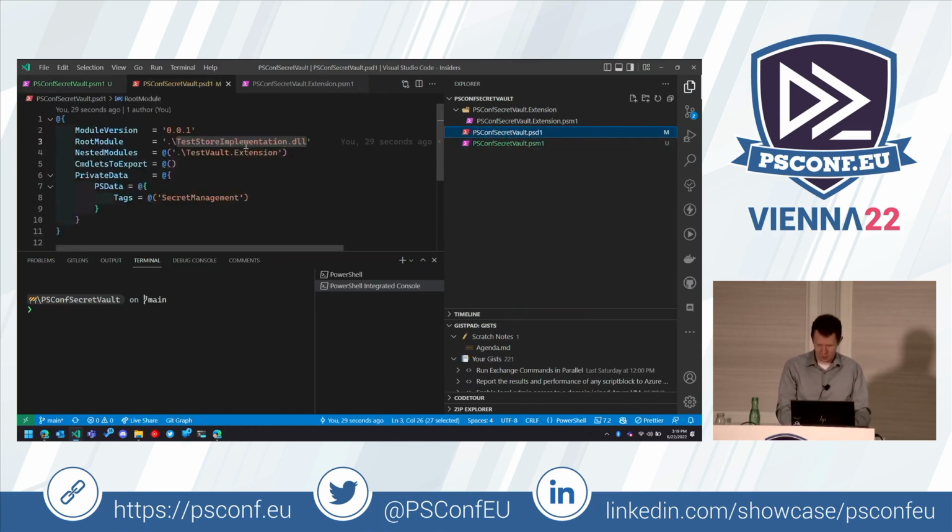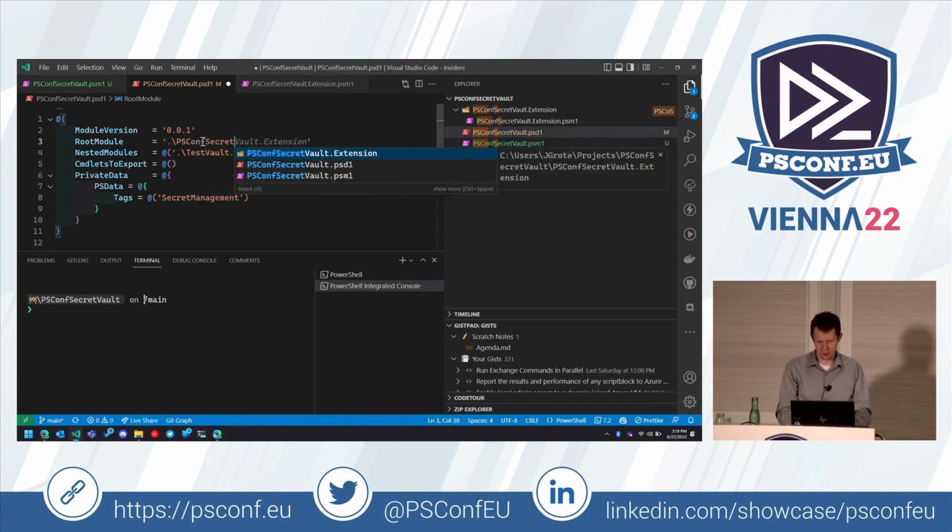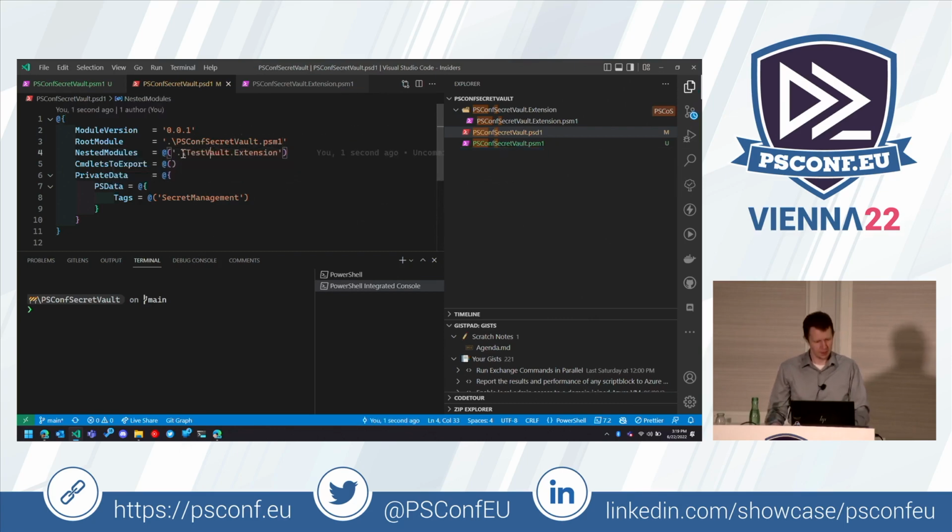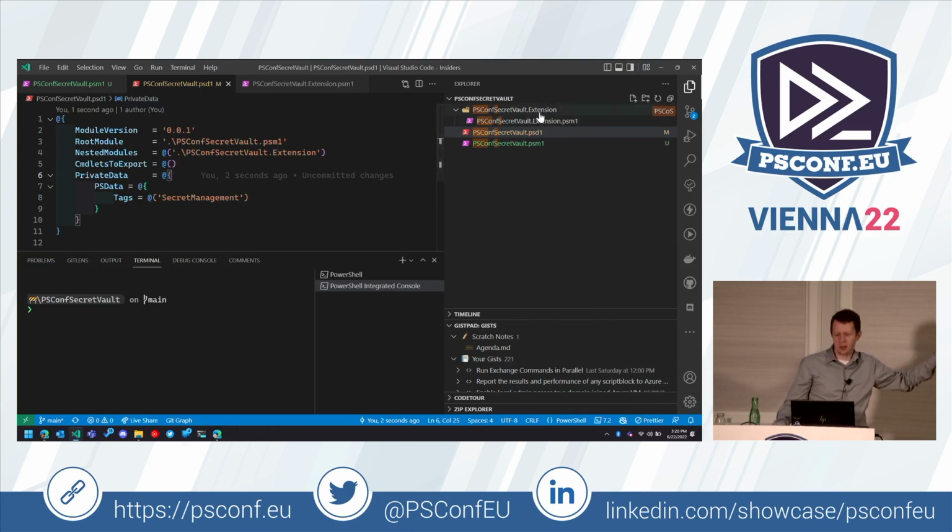We got that, and we will point our root module to PSConf Secret Vault.psm1, if it will let me edit. There we go. And we have our nested module here, but we've got to update this path too. If I had a working O key, I'd probably do a little more find and replace than I'm doing right now. You specify the individual folder. You don't specify the module itself. It'll just go ahead and find it because it's got the same name.